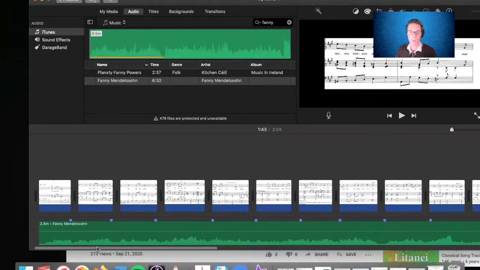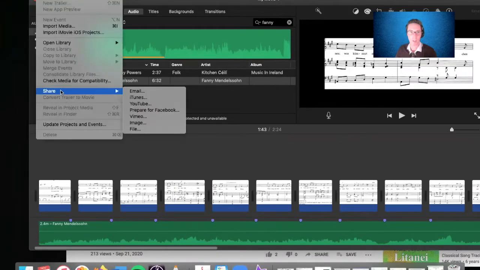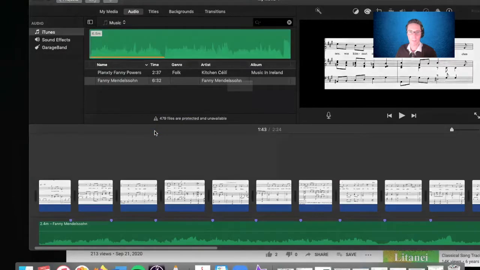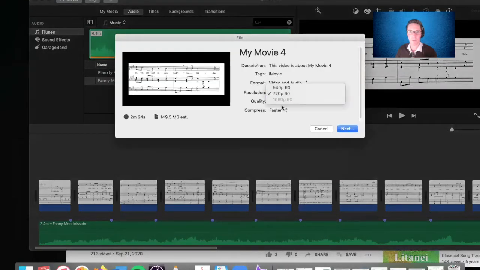Okay, and then once you're happy with it, you'll want to preview it, of course. Then you'll export it: File, Share as a file. In general, pick the highest resolution possible. For this one, 1080p is the highest that I can do, so I'll do that. Quality, medium is okay. Compress, better quality. And then you want to check this file size here. 149 megabytes isn't too bad.